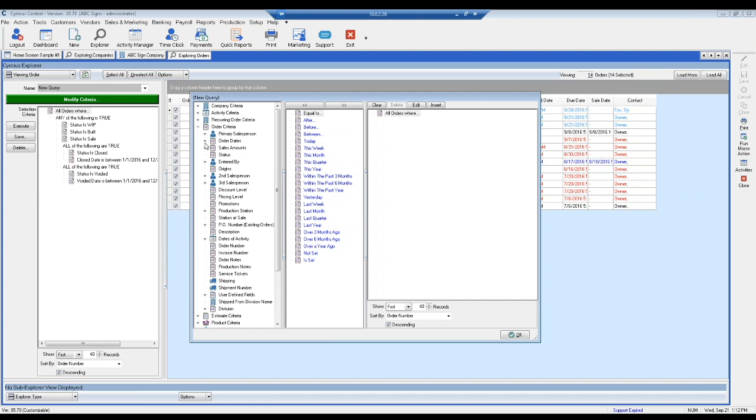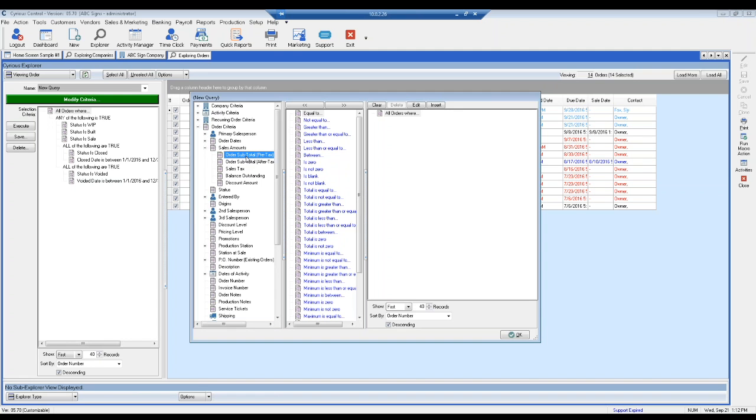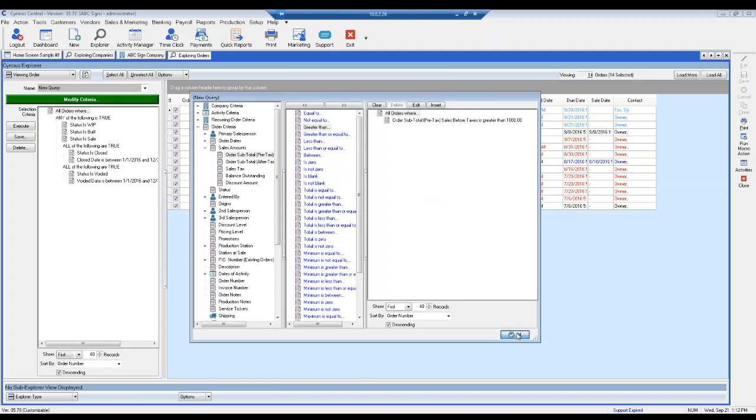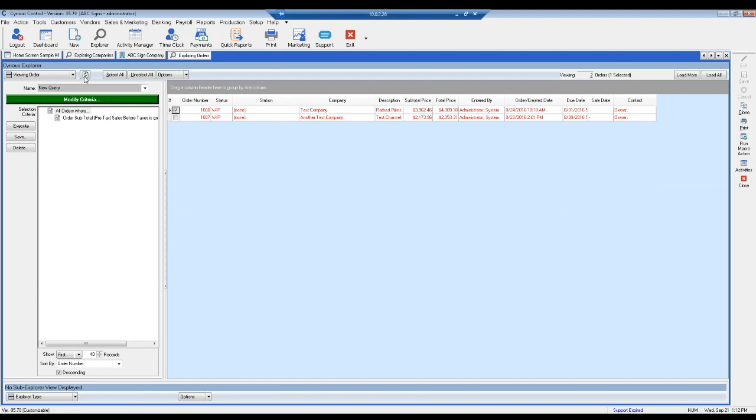So one of the neat things here is, sometimes you want to send a thank you to people that placed some of the bigger orders with you. So you can go and say, I want all the orders where the sale amount subtotal is greater than a certain value. So I want to see all the orders that are over $1,000. And that would give you all the orders that are over $1,000.